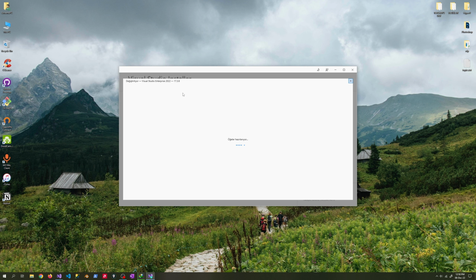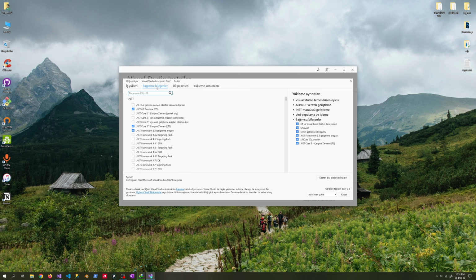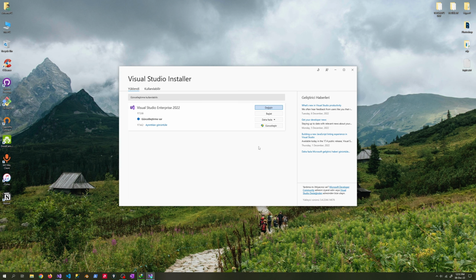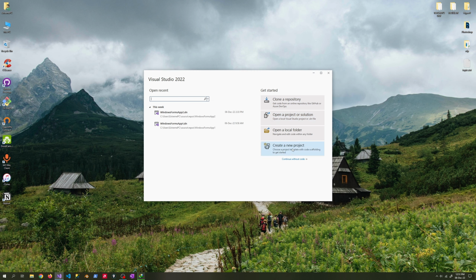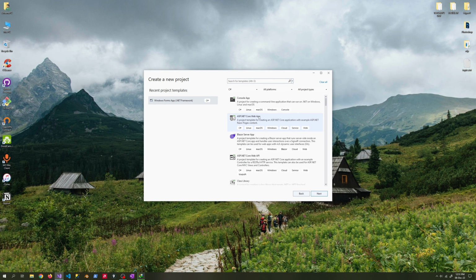Before starting, we check whether the LINQ to SQL option is installed from the Visual Studio installer program. We are creating a new Windows Form project in C# language in the Visual Studio 2022 program.